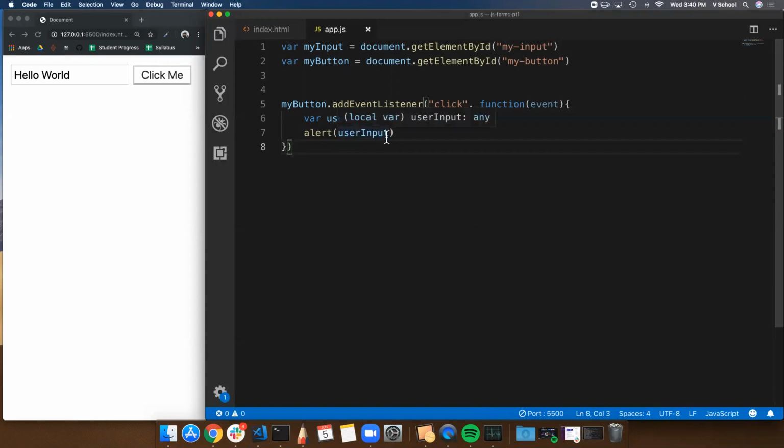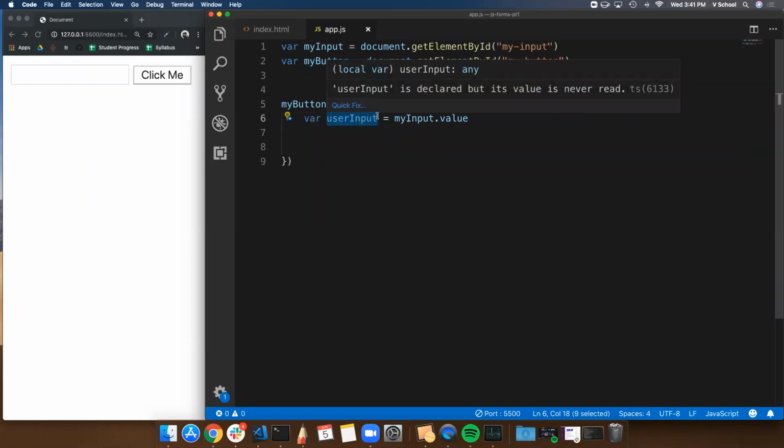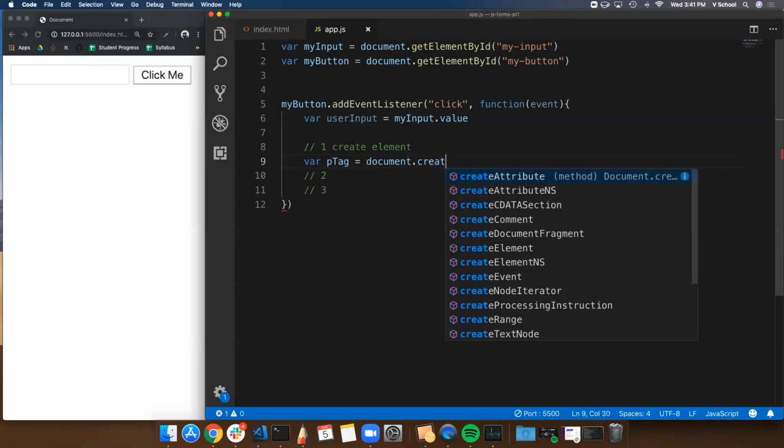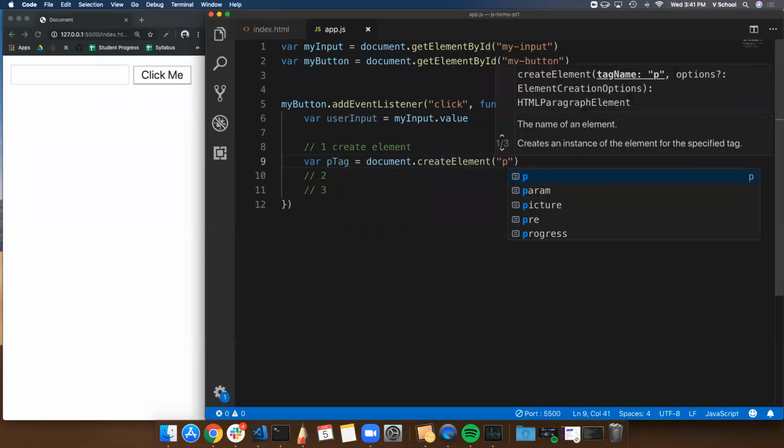Well, what if instead of alerting it, I wanted to put it in an H1 tag and put that on the DOM so the user sees it? What would my steps be to get this text into an element and put it on the DOM? It is the same 3 steps I will keep repeating forever and ever. Step 1, create element. Great. Let's make a p tag this time. Equals create element p. Okay.